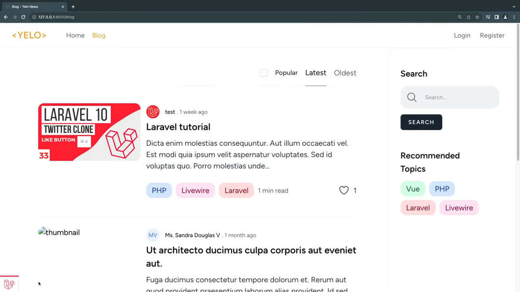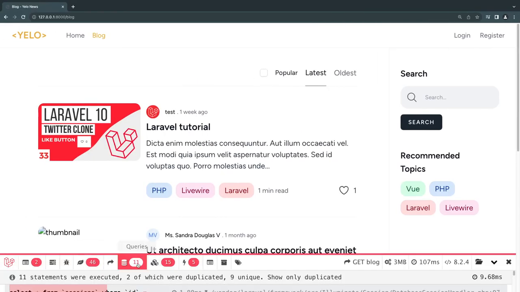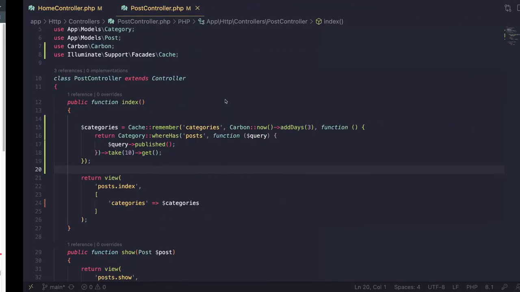So I'll open up this one, we have 11 queries. I'll do a reload, still 11. If I reload again, it should be down to 10, I think. Yeah, as you can see, we are down to 10. So this one got cached and it's going to remain in the cache for 3 days. If I keep reloading, obviously nothing happens, okay?